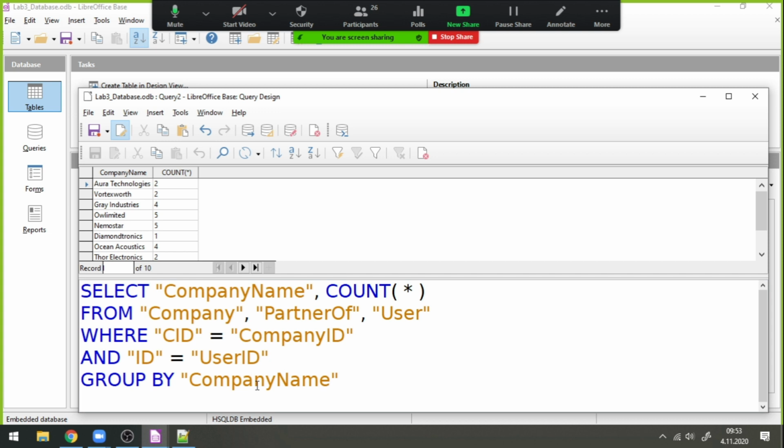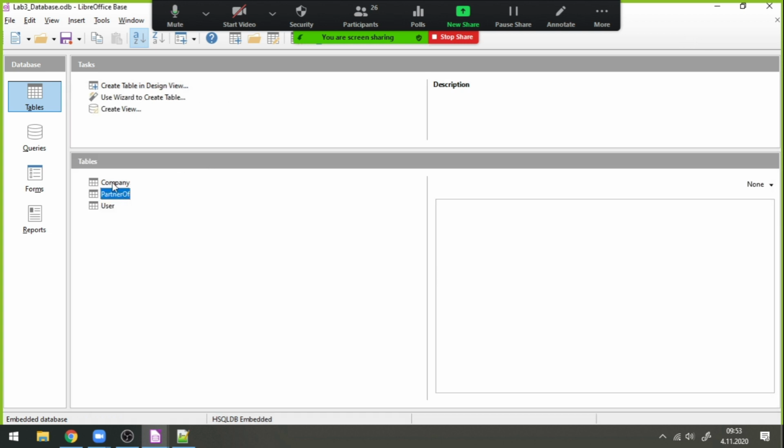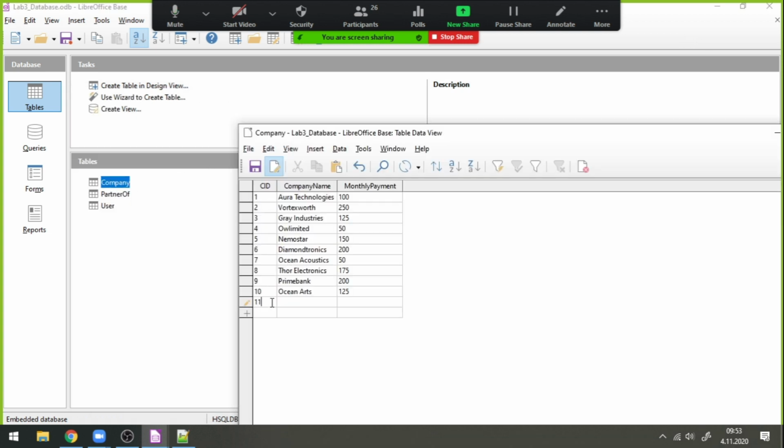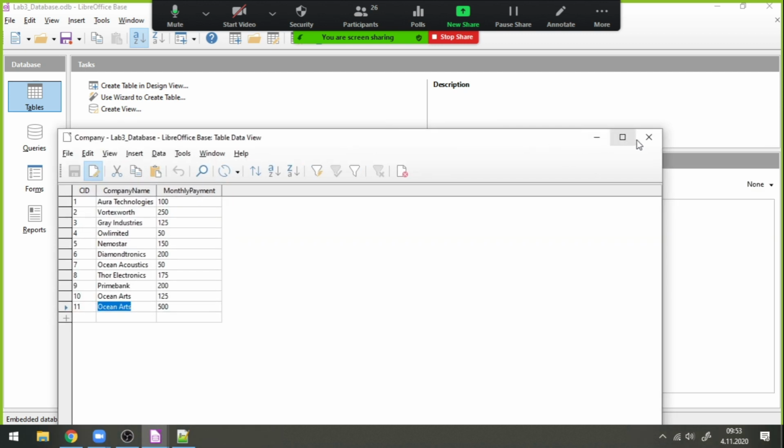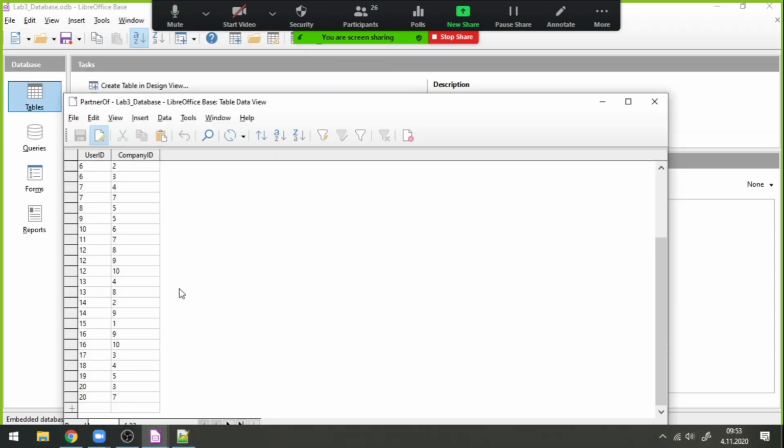If, for example, the company name is not unique, in this case it is not unique. For example, I can open the company table, add some CID 11, and for this name I can, for example, write Ocean Arts again. This is some other company, but it is using the same name. And for this new company 11, let's add some new partners. So the user number 1 is a partner of this new company, user number 2 and 3 and 4. So I added 4 partners for this new company.